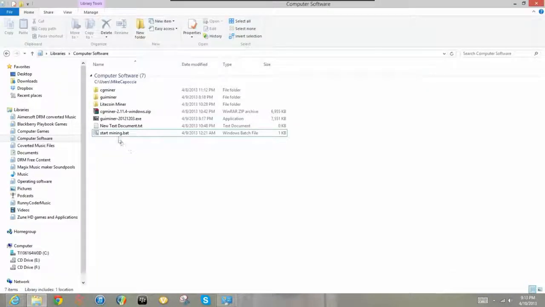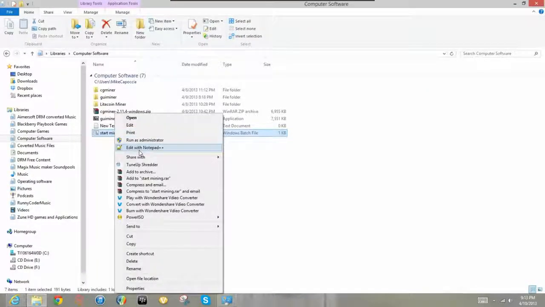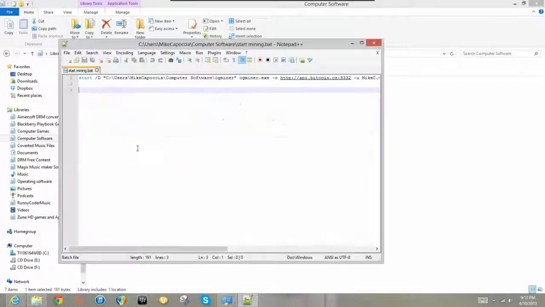Now, going back to the startmining.bat, once you have Notepad++, you'll see this Edit with Notepad++. You want to click on that, and then take note of exactly what I've got in here. You want to put in start /D and then the specific location of your CG Miner folder. You want to put in the specific address of where it is located so that the .bat file knows where to start up the application.